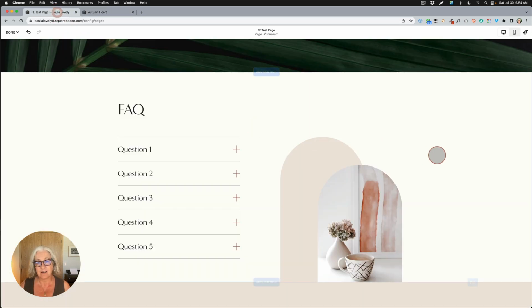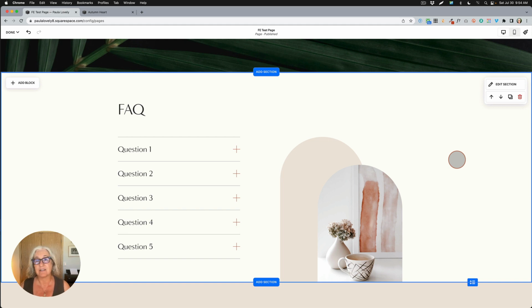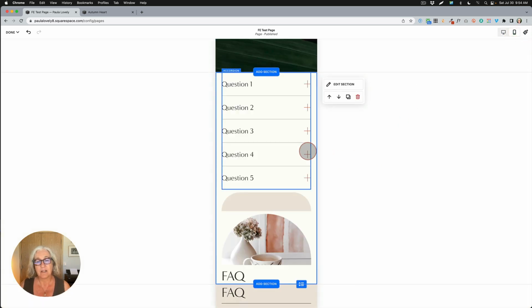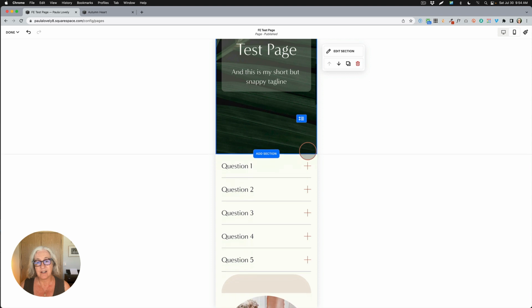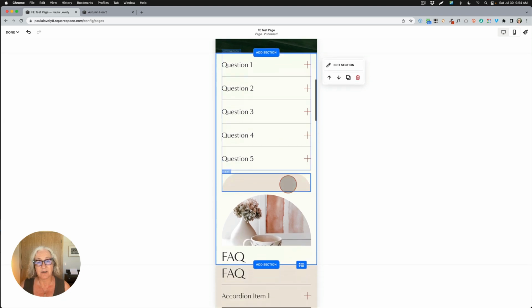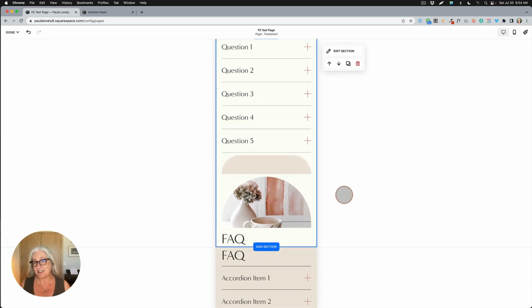Now, one last thing that I want to show you is the mobile styling. With Fluid Engine, we actually have a lot more control now over the mobile styling. While you're in edit mode, in the top right, go to mobile view, and we can now actually move around our content blocks. We can resize them.